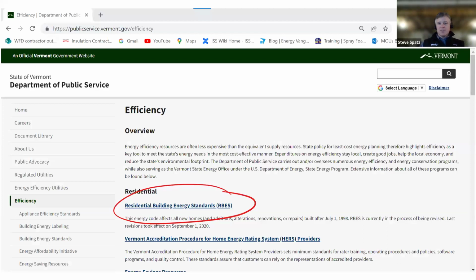So just a level set about where to find this content: the code which we're still operating under, which is the 2020 RBES, and then the updated code content that is available right now until the code goes into effect in July. It can be found on the Department of Public Service website. So this is the website and links to navigate towards under the efficiency tab on the left-hand side of the landing page.